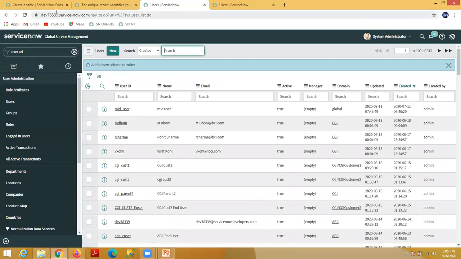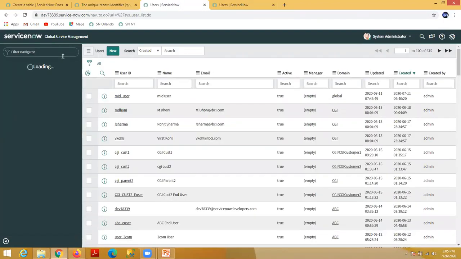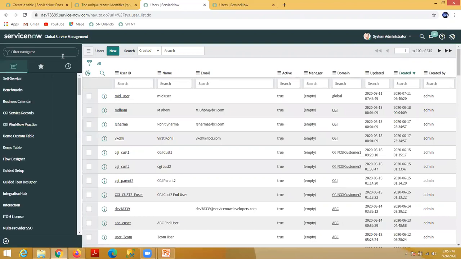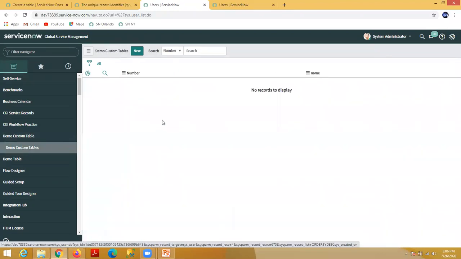Now if you refresh this, we have given the option so the system will create one new application menu. Inside the application menu, the system will create one module. With the help of that module, we can access our custom table, correct? So let's search demo custom. This is our application menu which the system has created for us, and inside that menu, the system has created the module demo custom table. If you click on this, you can see.